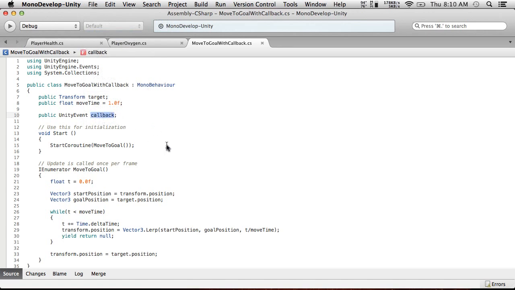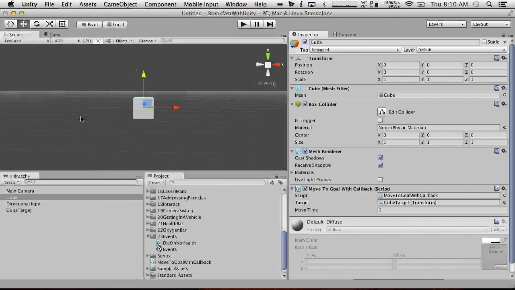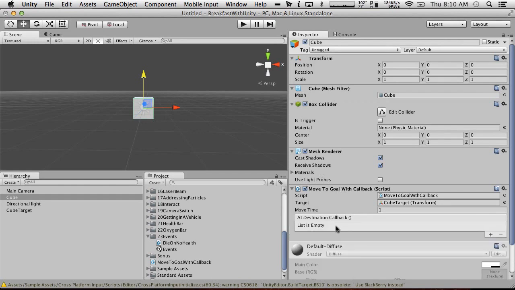Actually, I'm going to call it at destination callback. I'm going to be more specific. All right, so Unity event at destination callback, and we go back in here, and we'll get this fancy new interface if all goes well. Yes, it did. At destination callback, here it is. So this list is empty.